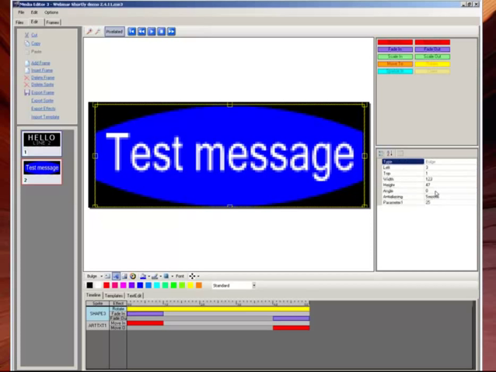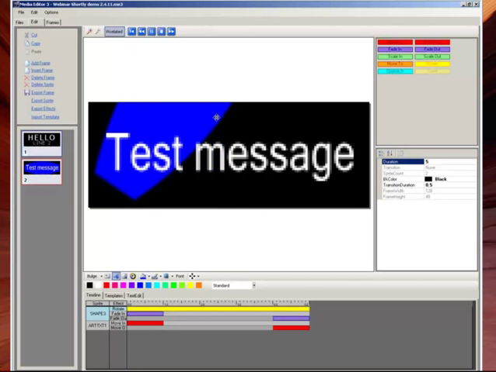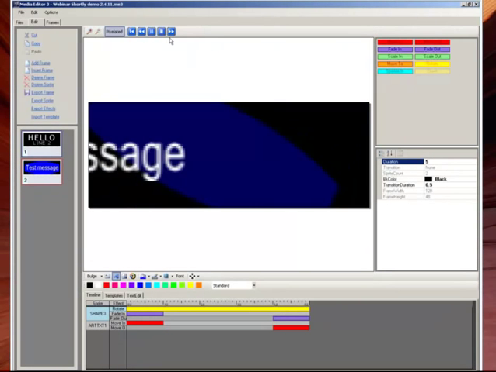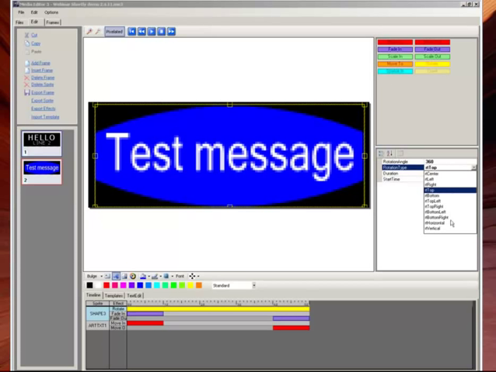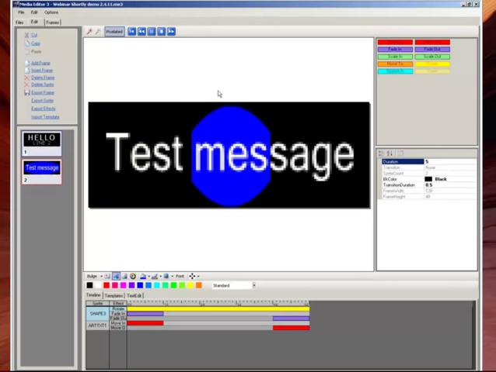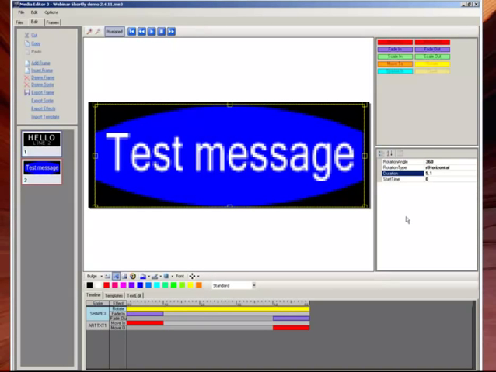So when I have it rotate from the top, hit play to preview it, you see that it rotates at the top. Kind of rotates a little bit differently. If I want to adjust the rotation, let's say horizontal, click on that. You see that it rotates that way. If I want to change the speed too, I just manipulate the angle.